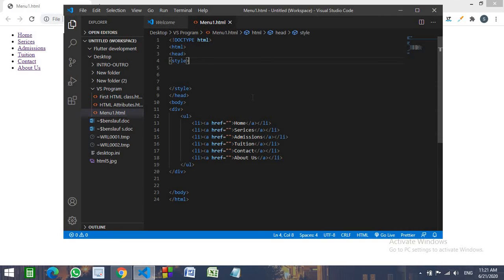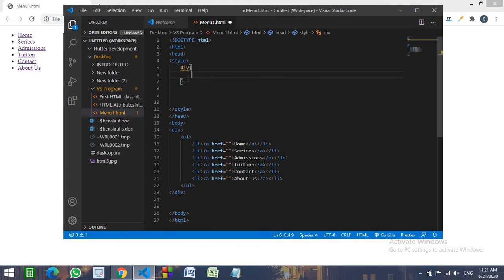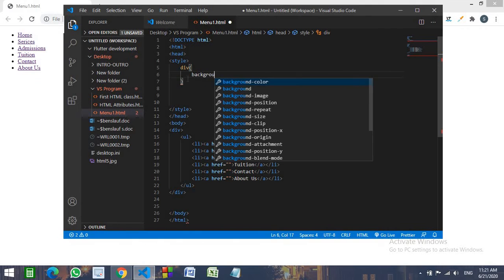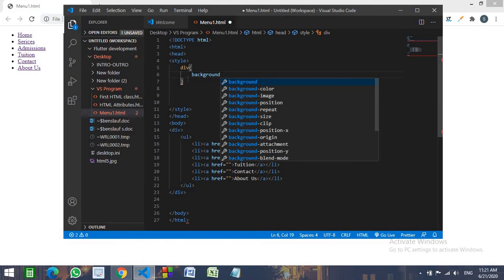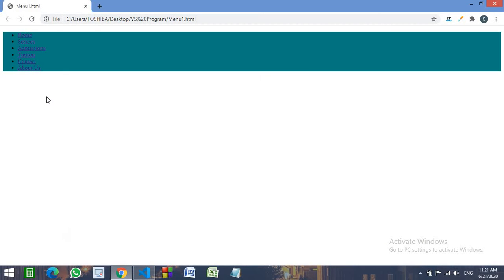Now the main thing is we have to style it. In the head section you have to open the style tags, and now you have to continue with the div. Say suppose I'm giving the background color, say suppose teal. Okay, and then Control S, first check how it works.